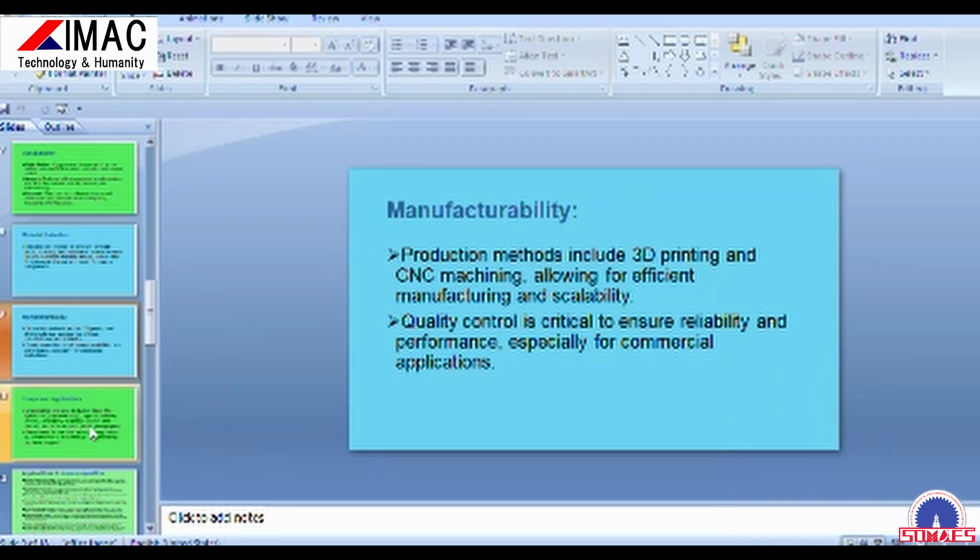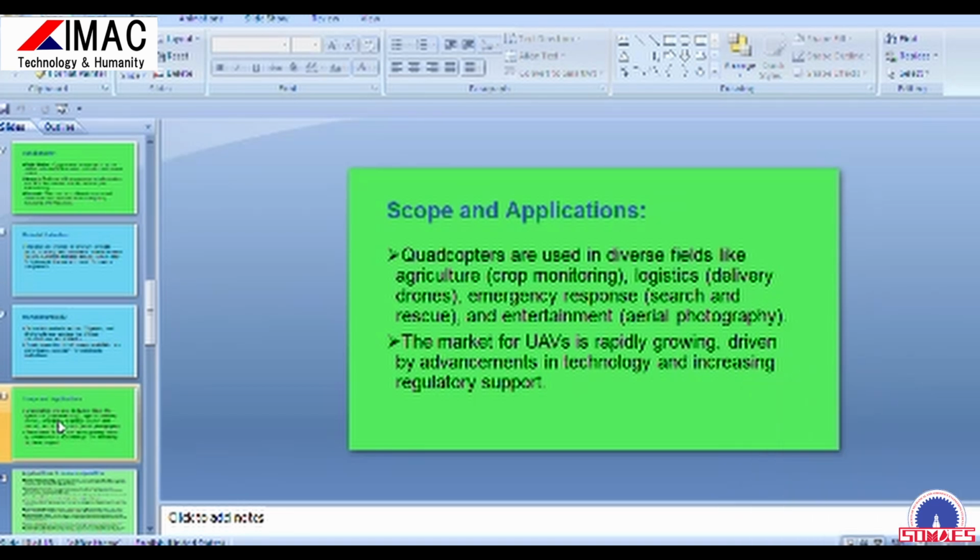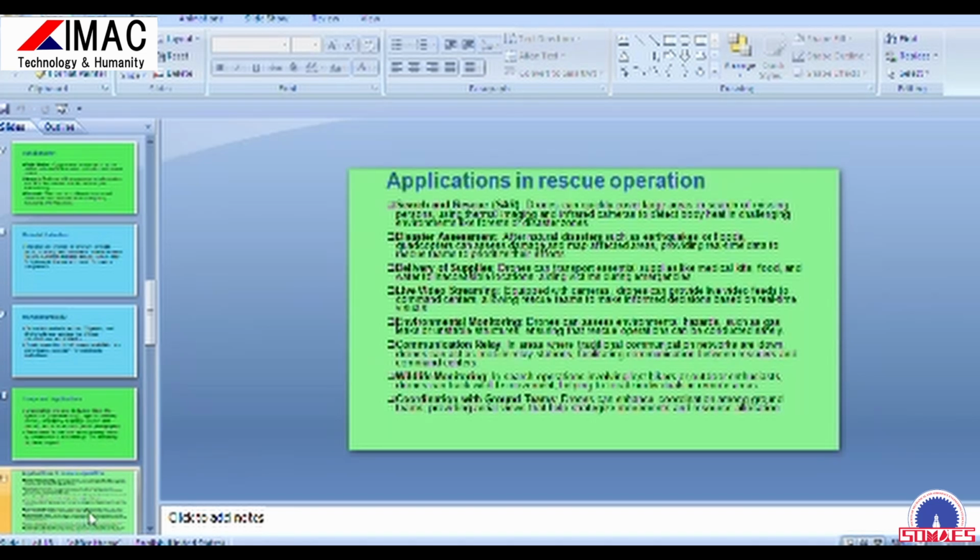And we can also see in the next slide about the scope and the application. Basically, quadcopters are used in diverse fields like agriculture, logistics, delivery drones, emergency response, entertainment, aerial photography, and more. The market of UAV quadcopters is rapidly growing, driven by advancements in technology and increasing regulatory support. And we can also see the application in the next slide.